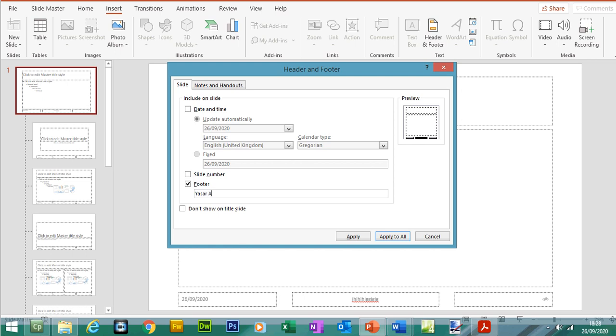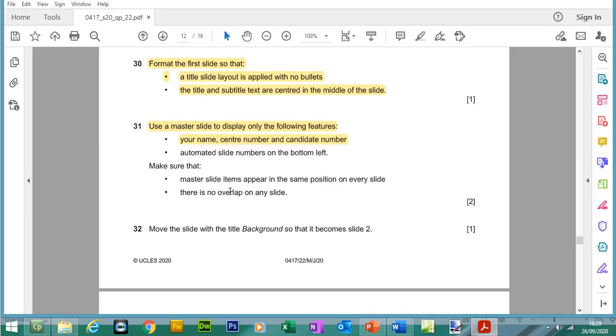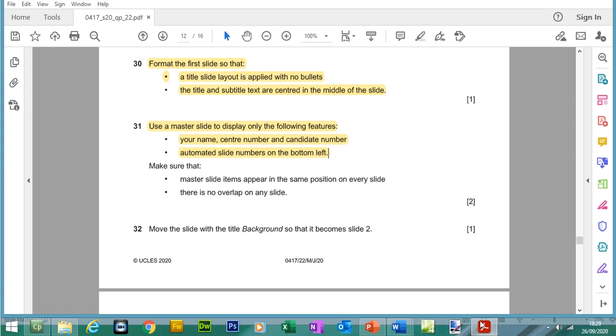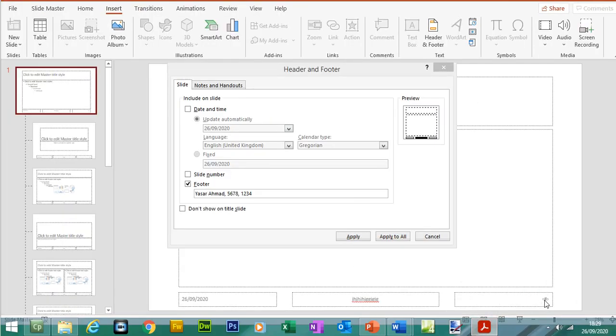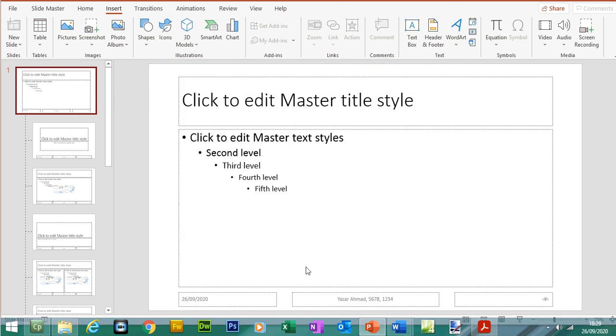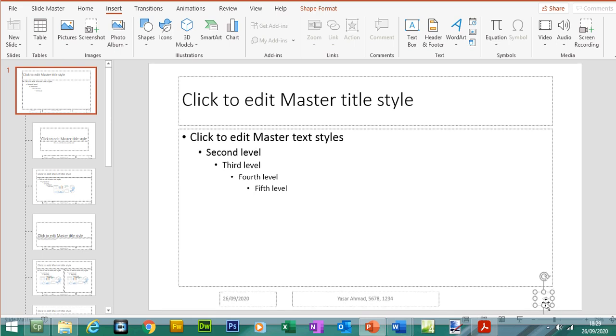I'm going to write my name first of all. For center number, I'll use 5, 6, 7, 8, and then for candidate number 1, 2, 3, 4. Okay, automatic slide numbers on the bottom left. So this hashtag refers to slide numbers. It's on the bottom right now, but obviously we need to move it. So if you tick this box, these slide numbers will be visible. Apply to all. But what I need to do is then move the slide numbers to the bottom left.